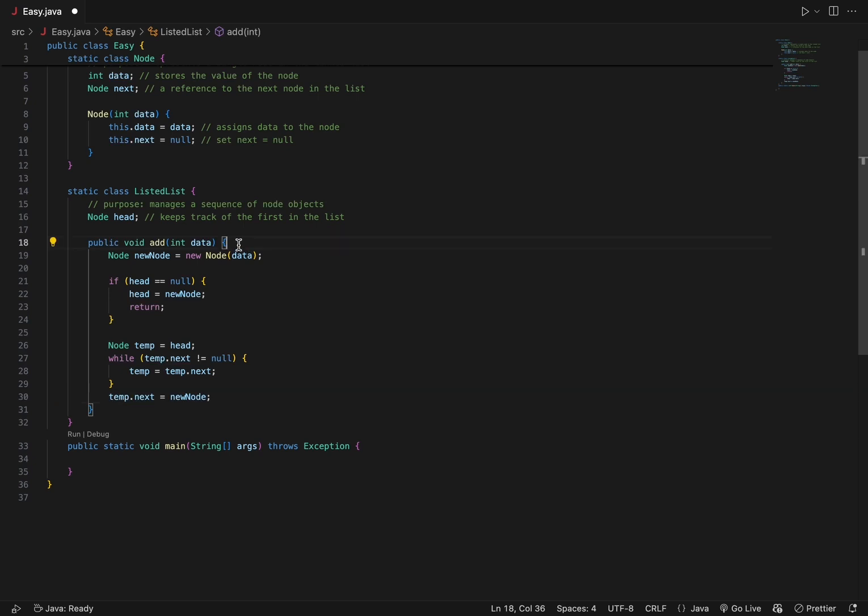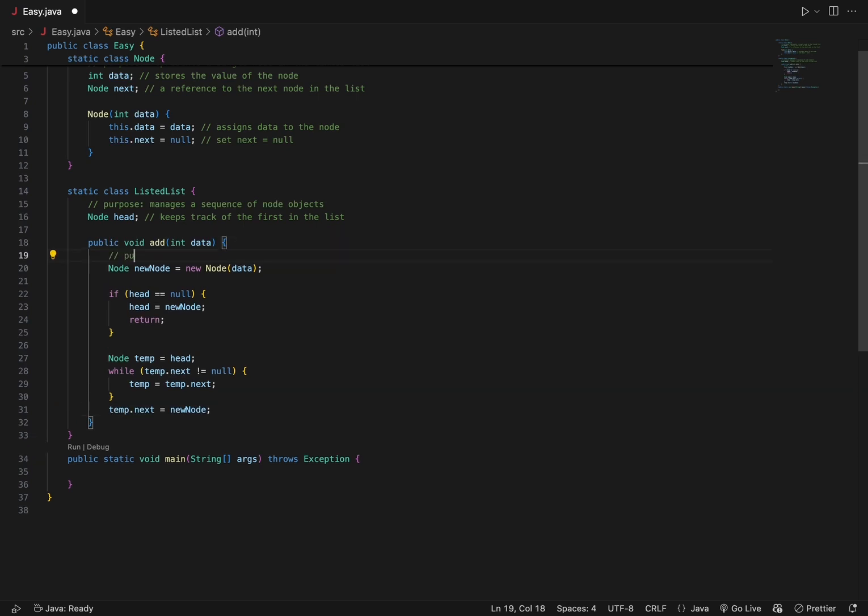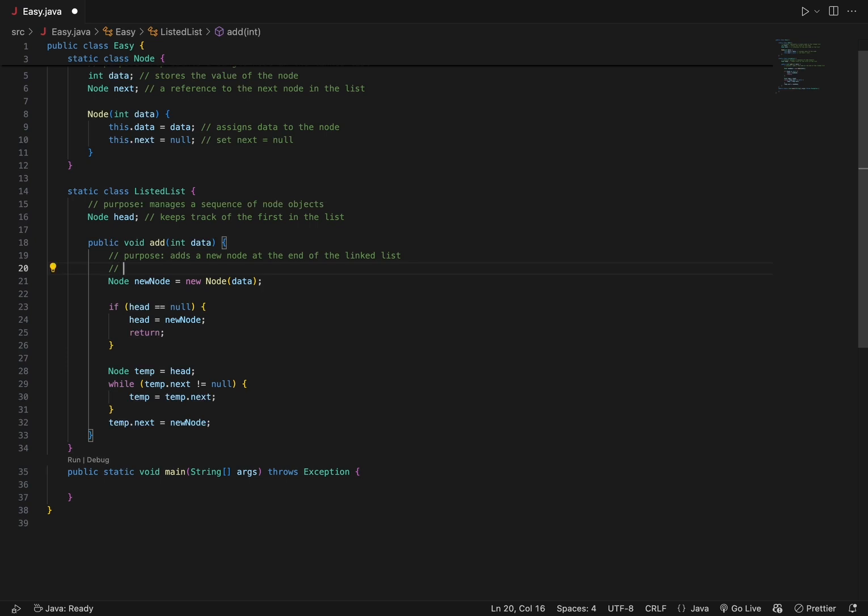Now that I wrote it, I'm going to explain it. The purpose of this one is that it adds a new node at the end of the linked list. For example, we have the head, and if I want to add a 3, it'll just look like this, and if I want to add a 4, it'll look like this. It'll just keep adding.